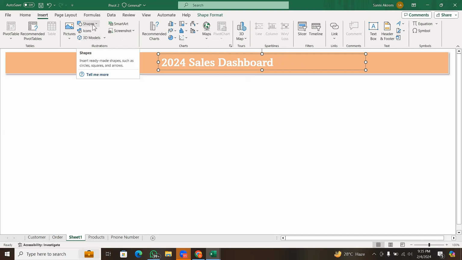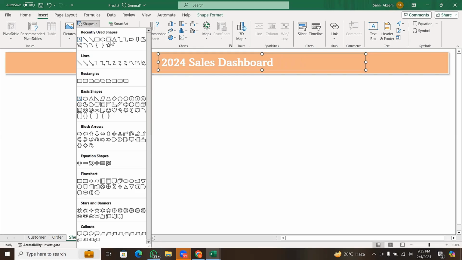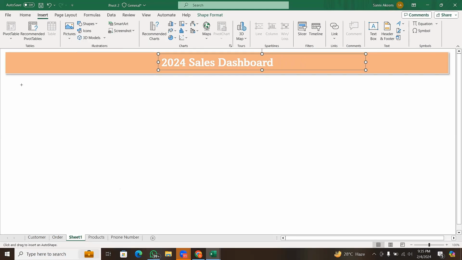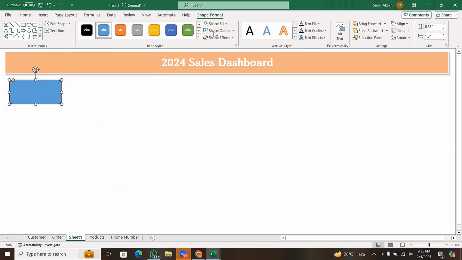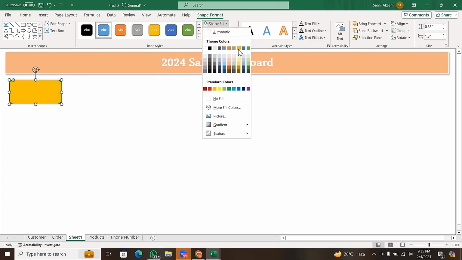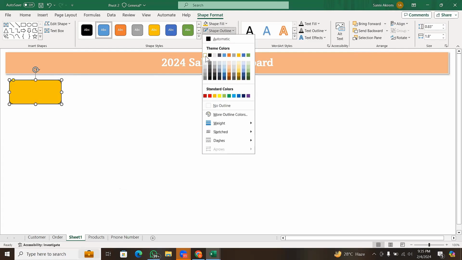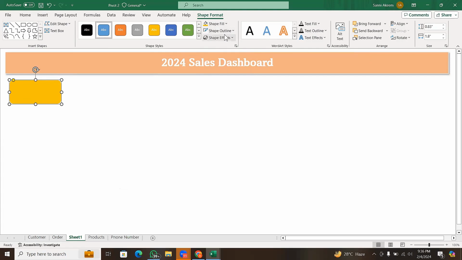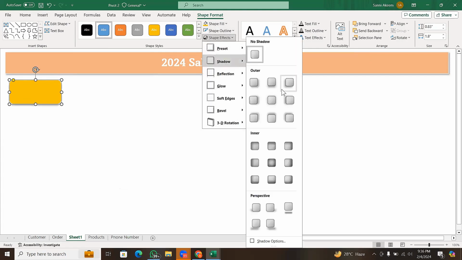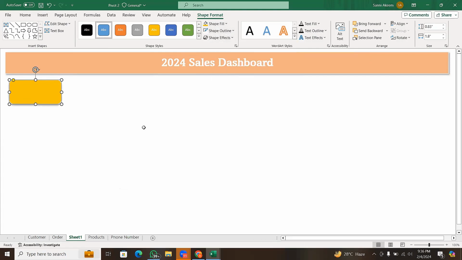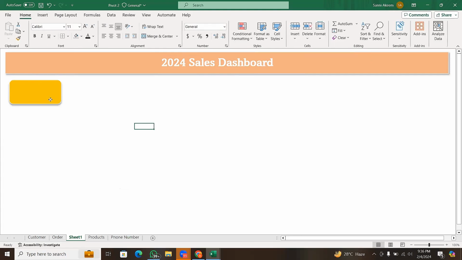So I'll pick shape. I can pick a rounded rectangle. I always go with that. I will draw one here. Now we give it a format. I will still go with a shape fill. I can play around with different colors. My outline will be white. I want a white outline. And my shape effect, I'll just give it a shadow. I'll give it a bottom shadow. I have something that looks like this.